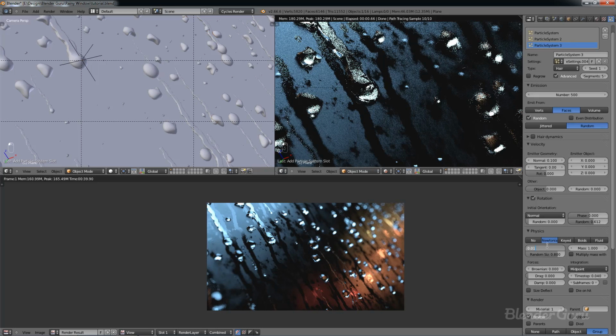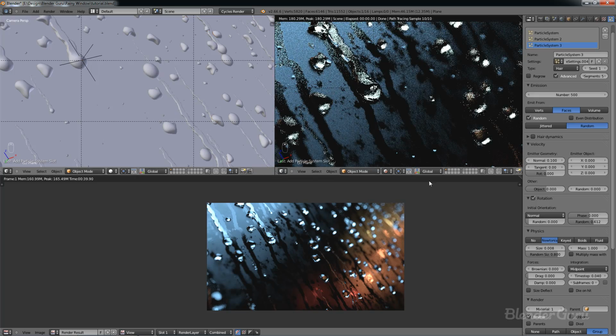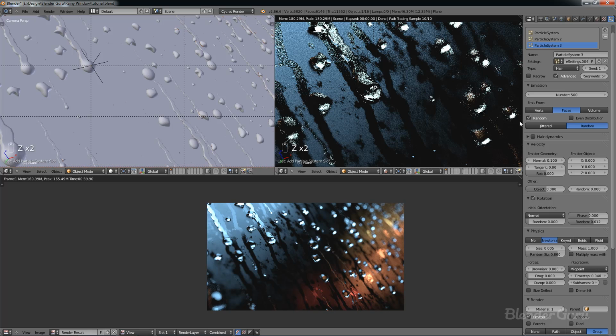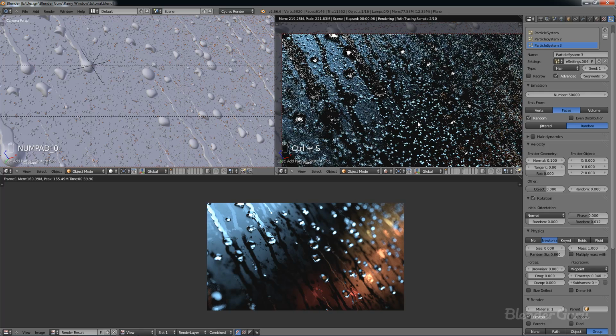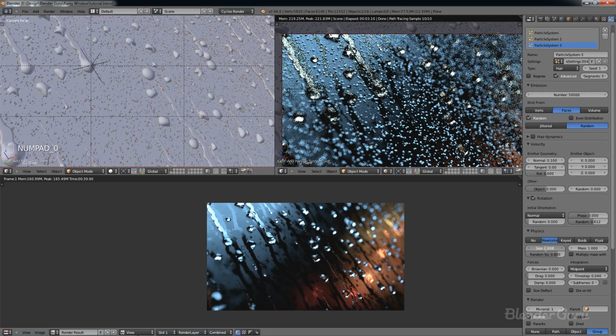Let's go 0.08 perhaps. Is that small enough? Maybe smaller. 0.05, 0.005. Maybe that's too small. Maybe. Yes, maybe. All right, and then 50,000. Bam. Yeah, no, that's not too small. That's too big. Yeah, definitely.